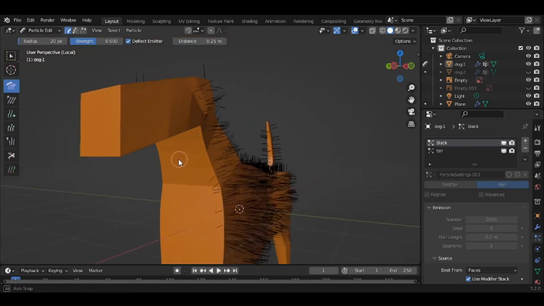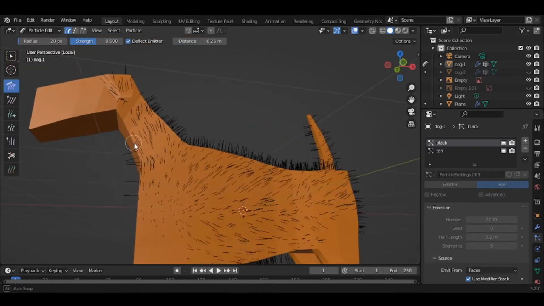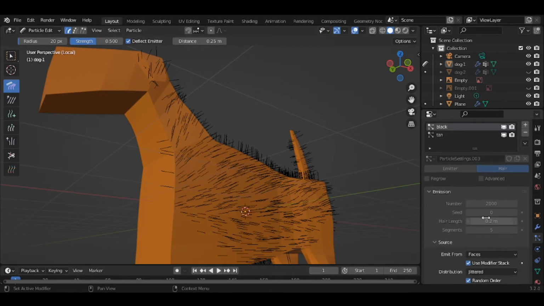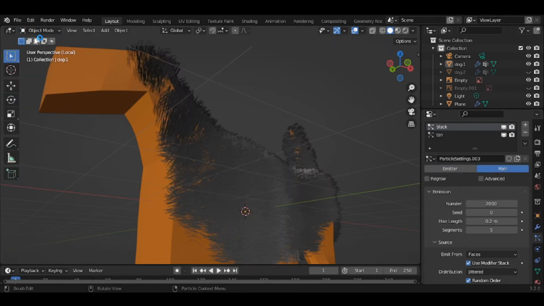Now, that is a good thing because with particle edit, it gives you the amount and the emissions. But the sad thing is, when you do particle edit, you cannot look at my emissions section. It's all gray. I can't change it now. What happens if I go back to object mode? Oh, I can change it. I can change it.